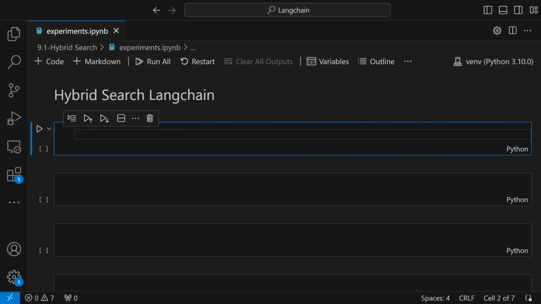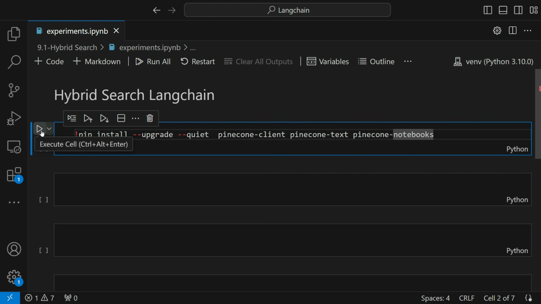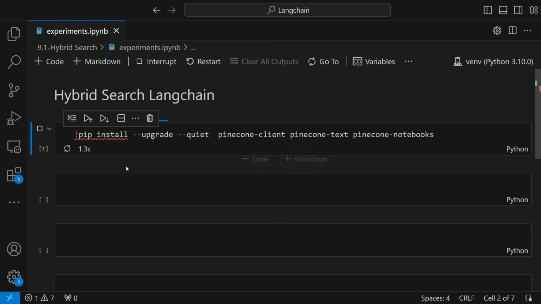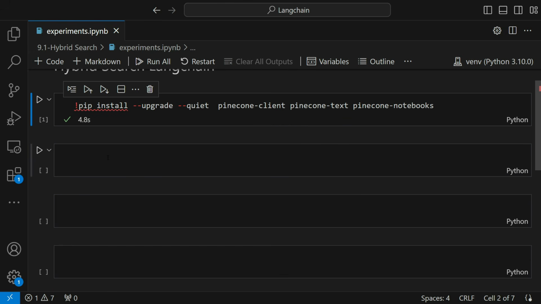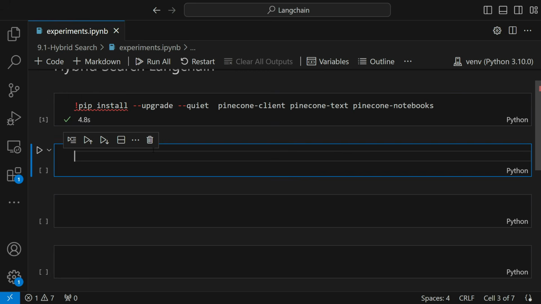But if I talk about Pinecone, I will be installing some of the libraries over here. So let me quickly paste it. I'll be installing Pinecone client, Pinecone text, and Pinecone notebooks. These are the initial libraries that we will be requiring. I have already done the installation since I don't want to make my video very long. Here you can see a green tick, and the entire installation has already happened.